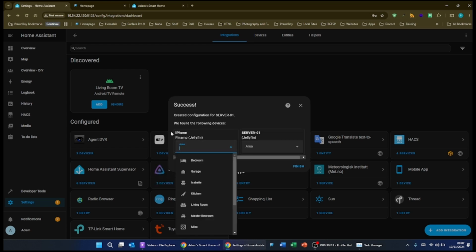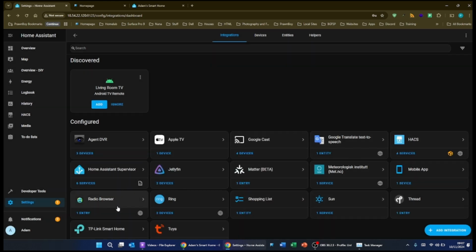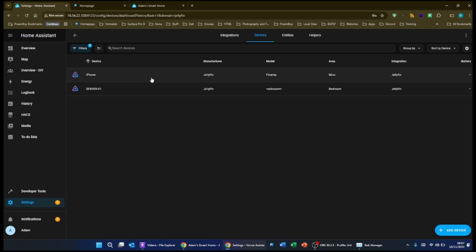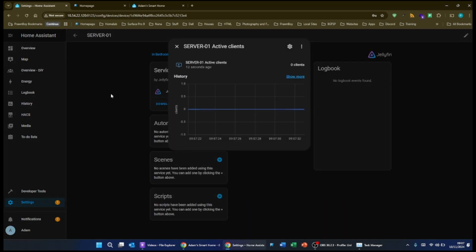That's going to add. So now you can see iPhone FinAmp is going to be miscellaneous, and server 1 is in the bedroom. Okay, so now if I go to Jellyfin, I can then go to server, and I can see how many active clients. So I could put this on my dashboard.